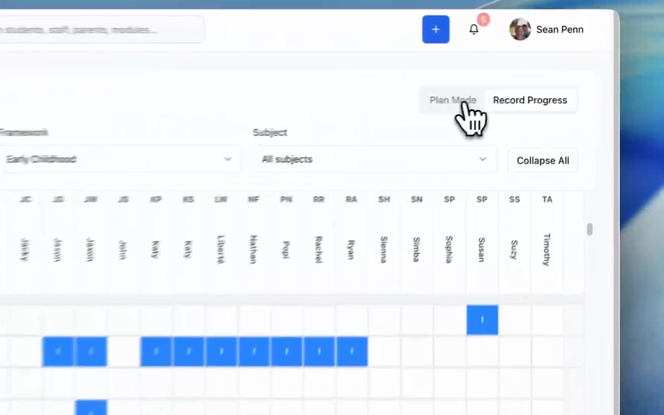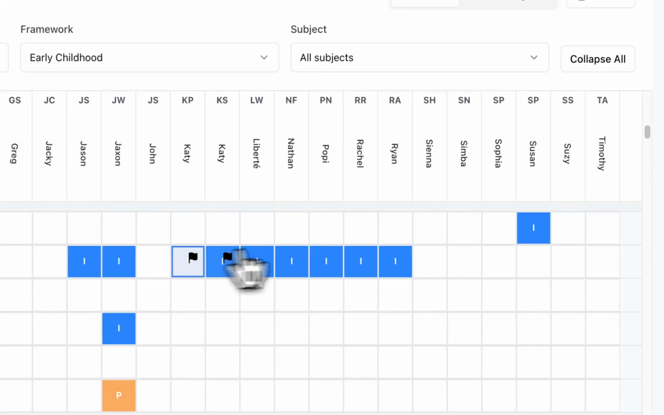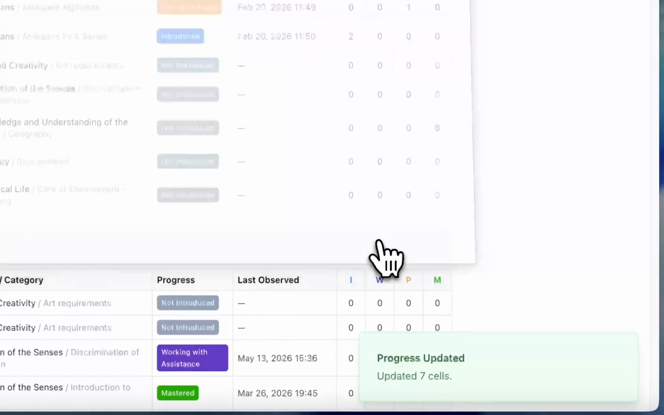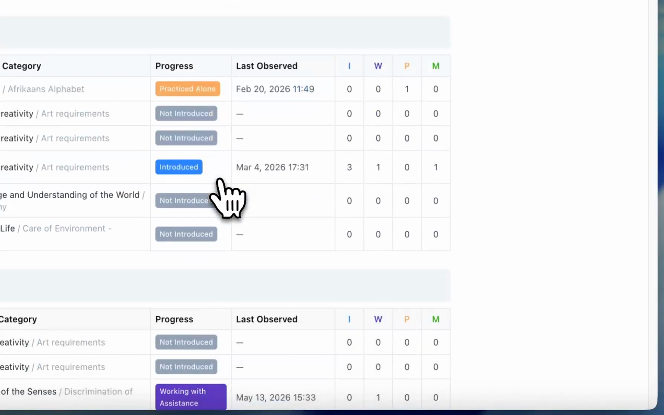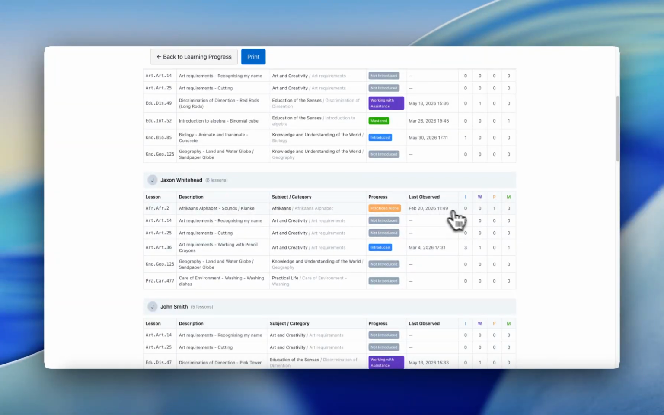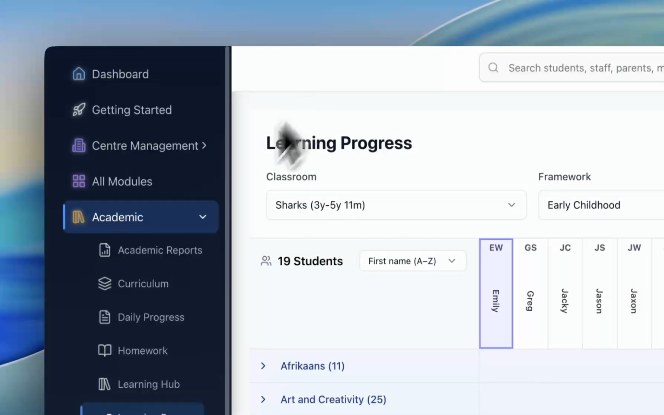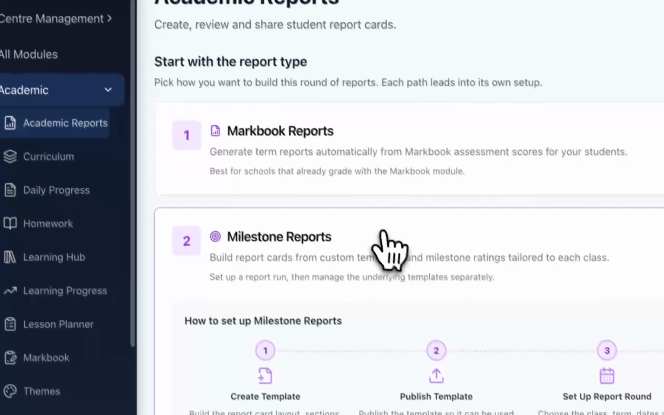You can also do the plan mode. So I can say I want to plan lessons with those students, and then I can even print out the plan and view the plan that is being logged. So that is my plan. I can print that out and put on the class wall. I is introduced, W is working in progress. These are all customizable, but you can see a snapshot of where those students are on the learning journey. I can then also print a report card.